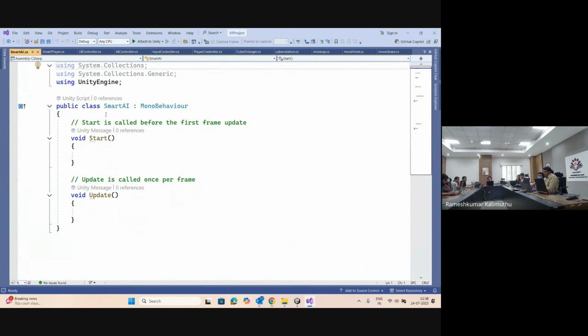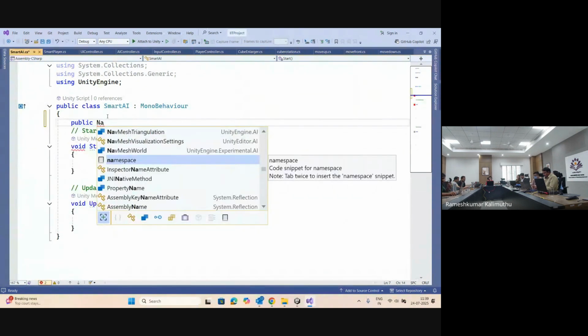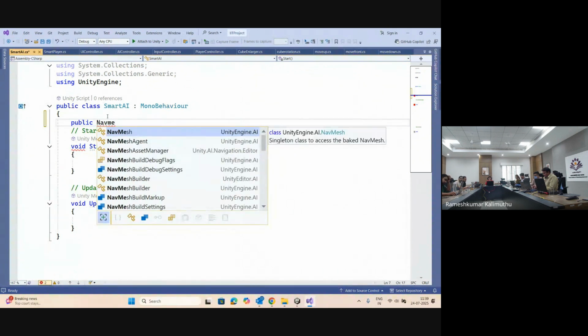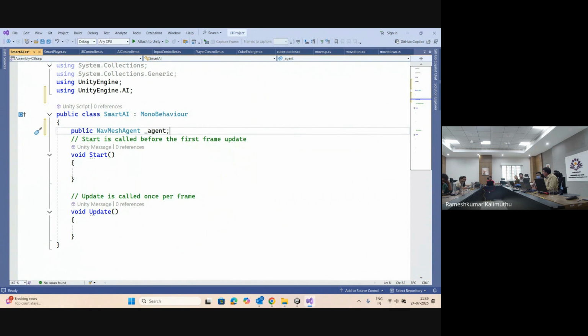Now, guys, listen. Open the script. It is not open yet. I have to click open the file. Public NavMesh agent. I'm going to use this script on my AI. That AI has a component called NavMesh agent. Using that component only, I'm going to add more intelligence to this AI. So I want this particular component to be accessed in the script.